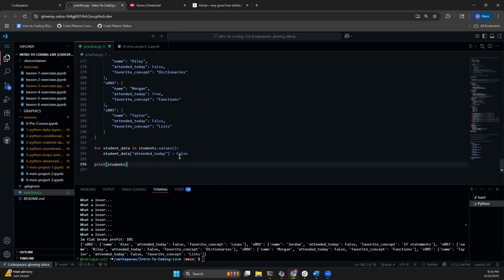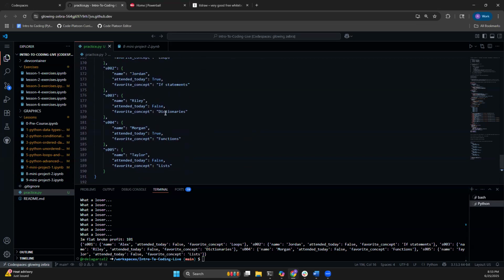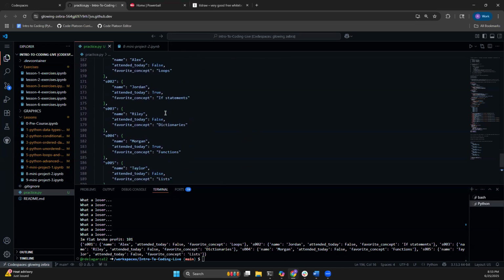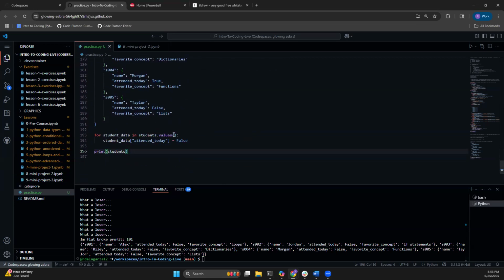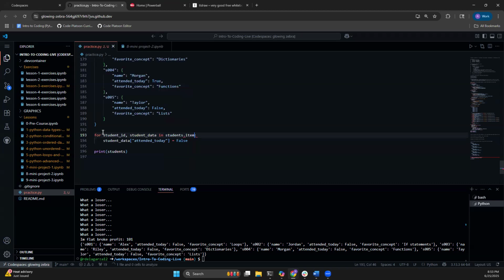Rehearsing how to manipulate values, right? How to update, how to remove key value pairs, right? How to iterate through keys, how to iterate through values, how to iterate through both key value pairs, right? How do I do that? Students, I think these are IDs, student ID, comma, student data in students dot items. How do I grab both keys and values? So practice this as well.